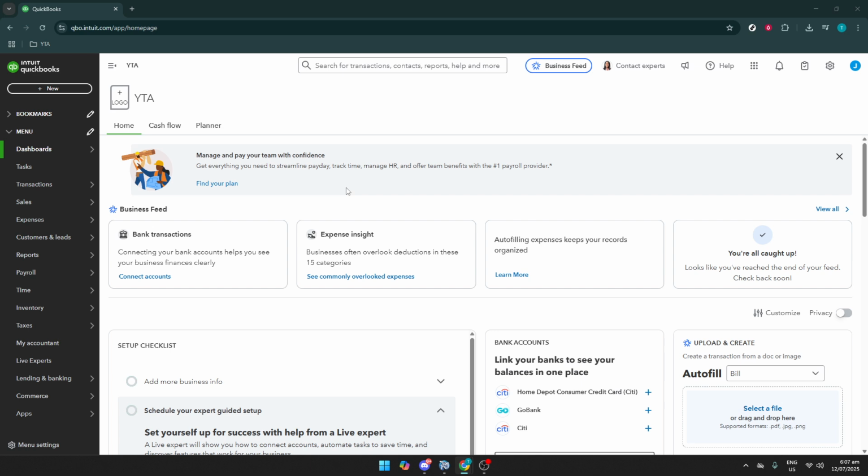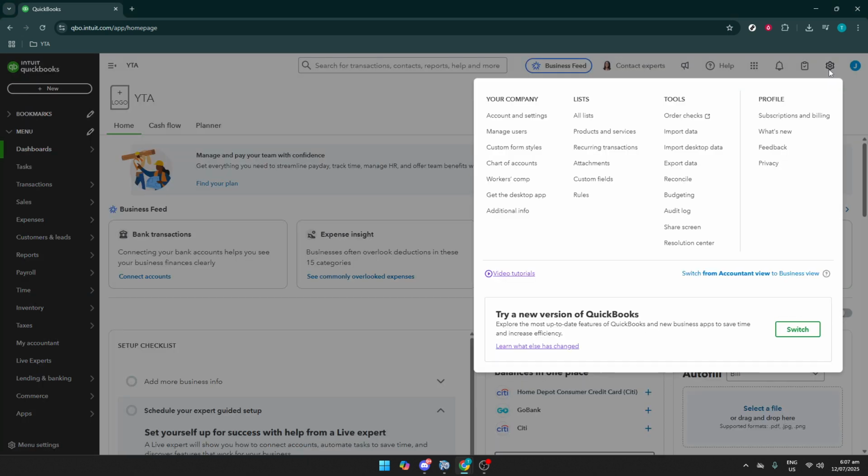Starting off, you'll need to head over to the QuickBooks homepage. Open your preferred web browser and type in the URL for QuickBooks, or click on the link if you have it saved. Make sure you're logged into your account to access all necessary features. Once you're on the homepage, look for the settings icon. Typically, this is located in the top right corner of your screen. Clicking on this icon will open up a drop-down menu, inviting you to explore various account settings.